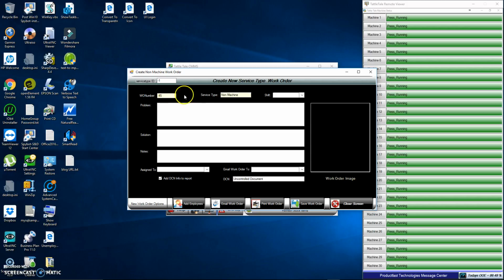You'll notice it automatically creates a work order. It already tells you the service type is non-machine. We're going to select a shift, pick shift 2, and we're going to put fix front door. The only thing that comes to the top of my head right now.